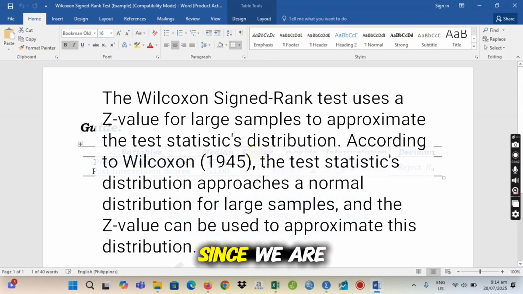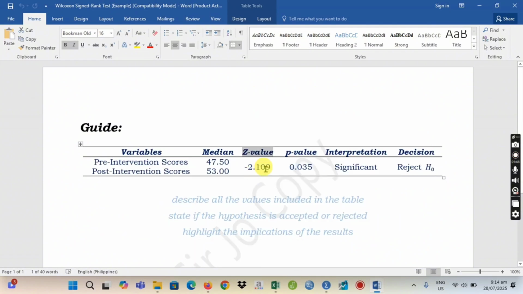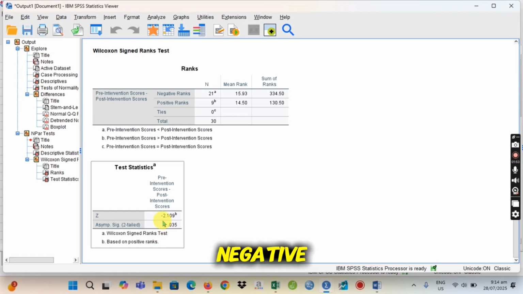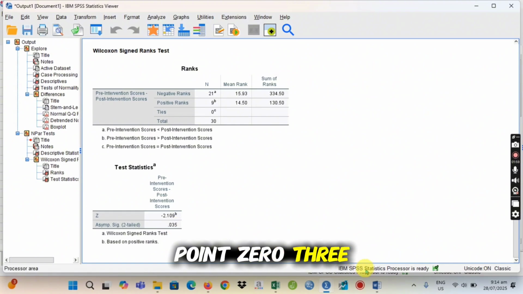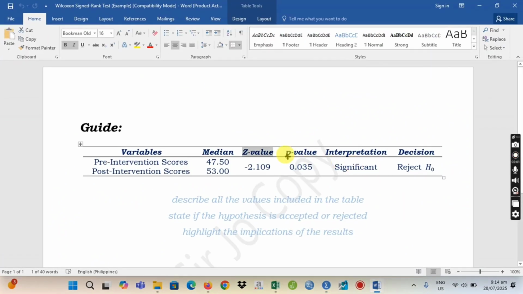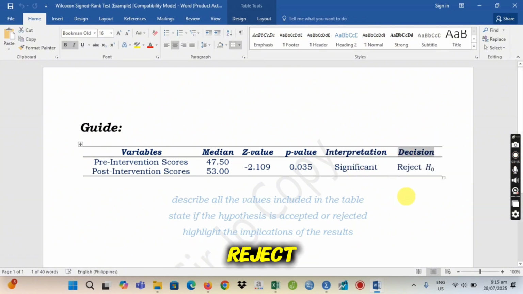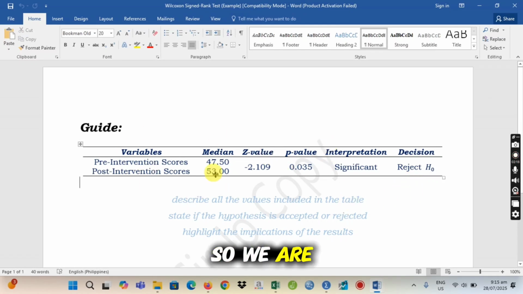The z value, since we are going to use a metric, and this is the value we are expecting, negative 2.109. So in here, negative 2.109, that's correct. And the p-value is 0.035. So we have the p-value 0.035. That's correct. Since it is less than 5%, meaning it is significant, our decision would be reject H0. So we are going to use these values for our discussion.